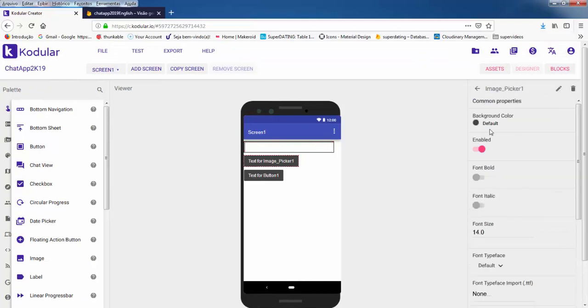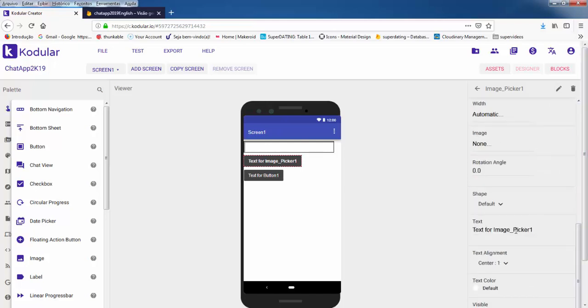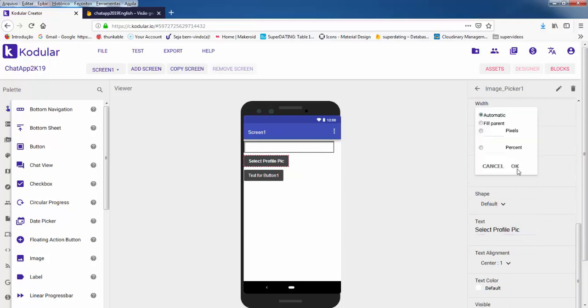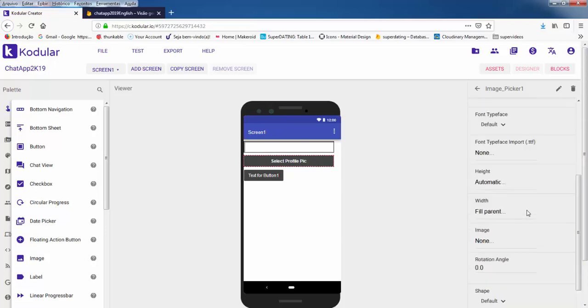The second thing we need is an image picker, so we're gonna call this select profile picture. I'm gonna give with as few parents.